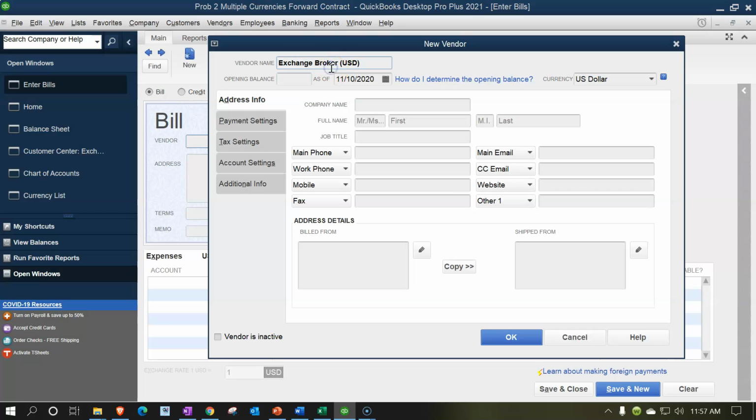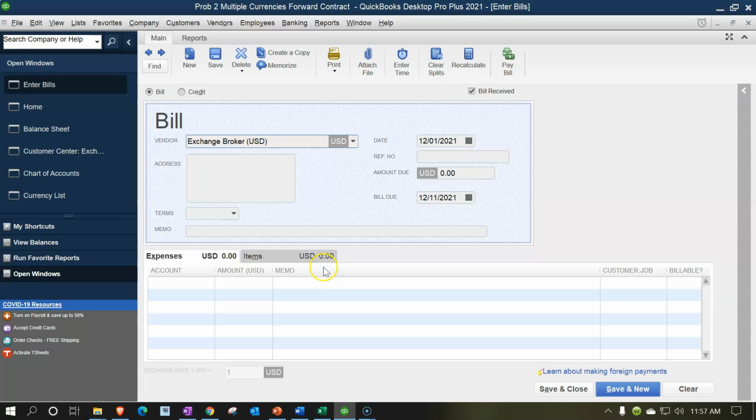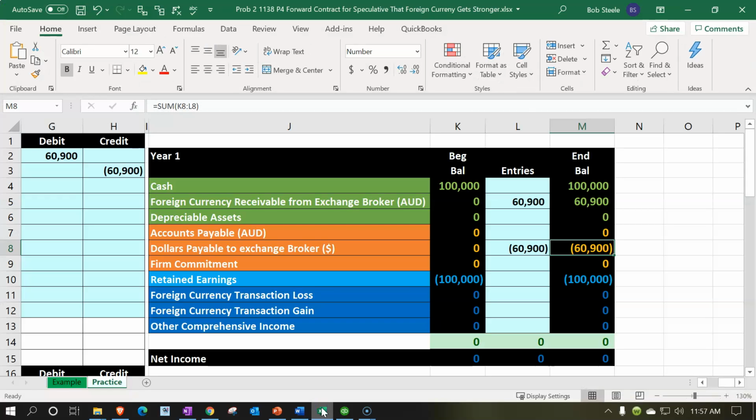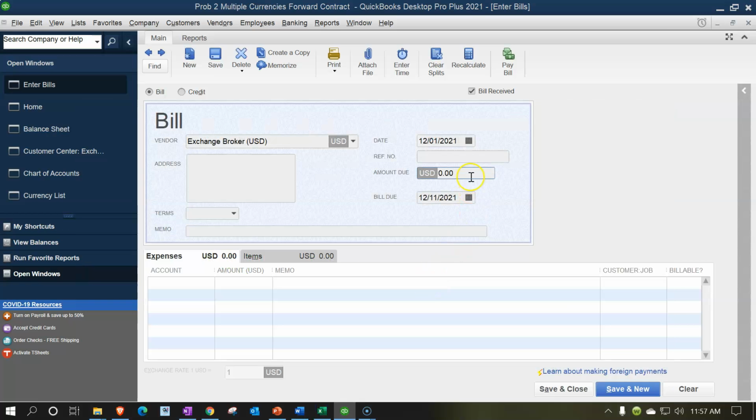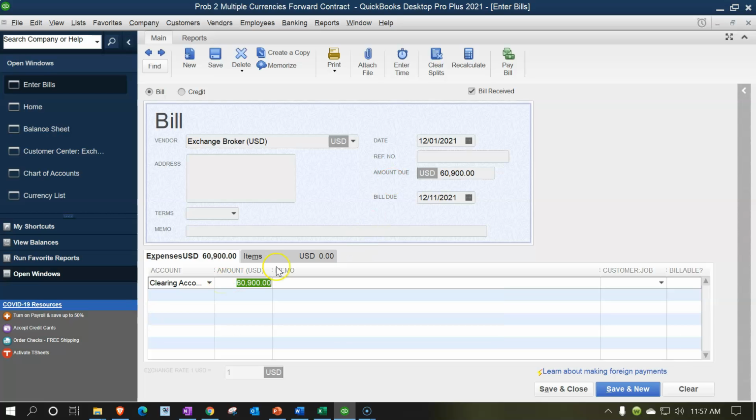I just fixed the spelling of it there. So there we have that, and it's in US dollars. So we're going to say okay, because we're going to be paying in US dollars. So nothing extremely unusual there. So that we'll have that set up, and then we're going to say that this is as of 12. That's correct. And then the amount is going to be for that 60,900. So there we have that. And the account is going to go to that clearing account, washing out the clearing account back down to 0.